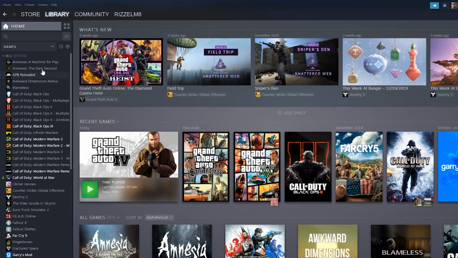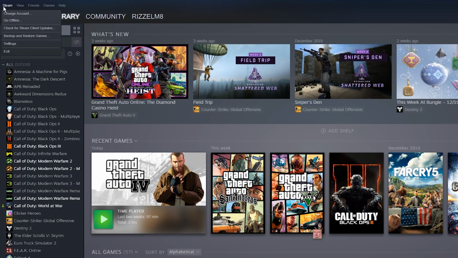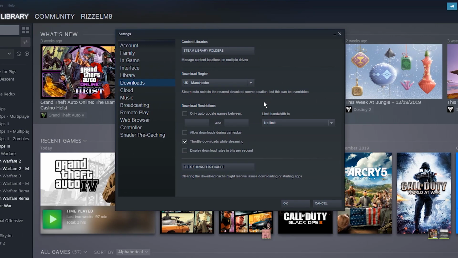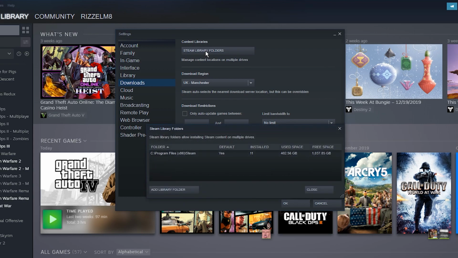Once you're here, you want to click on Steam in the top left hand corner, and then go ahead and click on Settings. A pop-up box should appear just like this, and you want to make sure you're on the Downloads tab in order to see these options. Once you see these options, you want to click on Steam Library Folders at the top here, and it's going to give you a list of all of your Steam Library folders. Now by default, you should just have one, and it should look something like this.